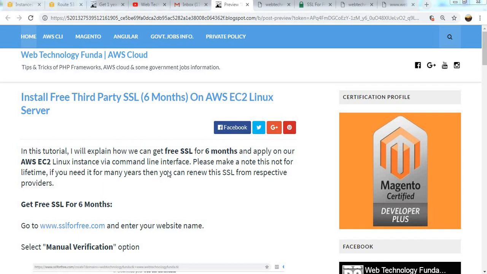Hello friends, welcome back. So today we are going to see how to install free third-party SSL certificates for 6 months on an AWS EC2 instance Linux server.